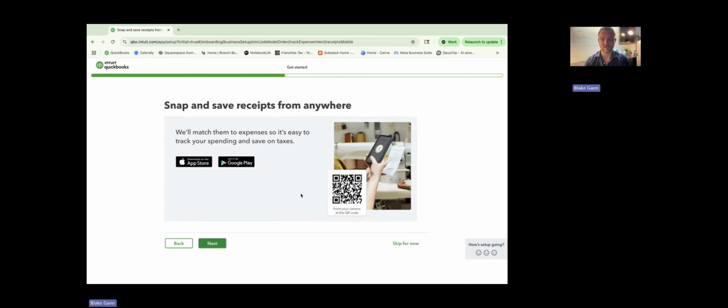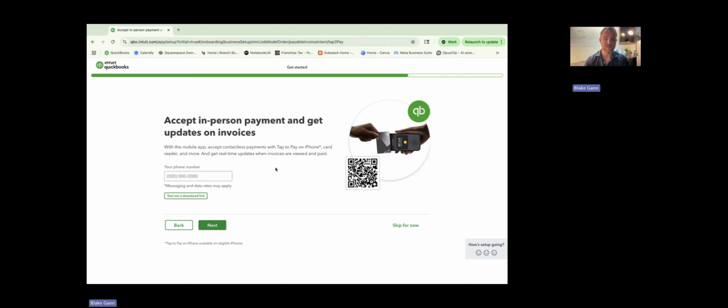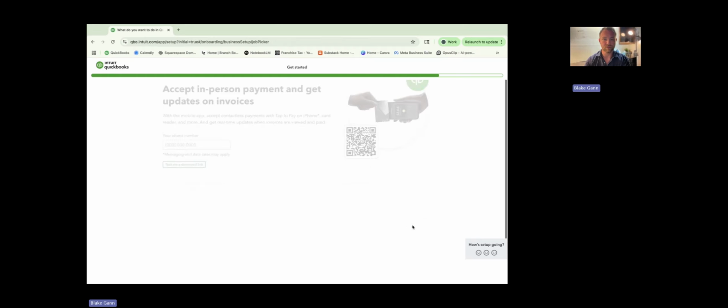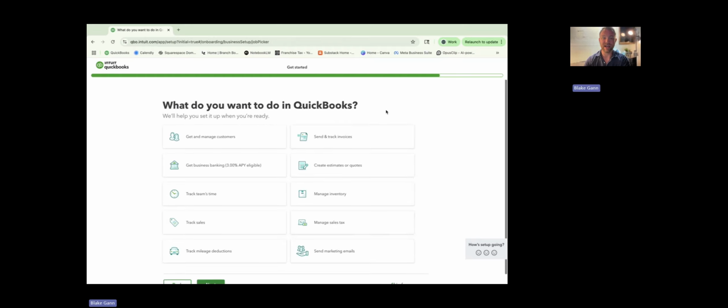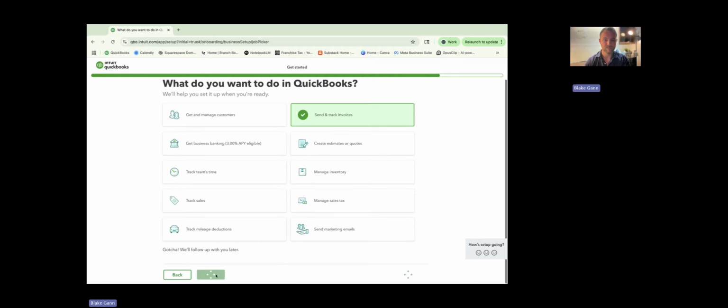All right, it's going to give you the option to download the app. We're going to go next. You can download that if you need it. It's going to ask you how you can set up your payments. If you are having people that are paying you, again, we're going to skip that for now. And then here it's going to let you set up so that you can have a link so that you can accept payments. Again, we're going to skip that for now. You can follow through all of this if you decide you want to, but you don't have to get your QuickBooks up and going. We're going to keep this part simple, send and track invoices. Next.